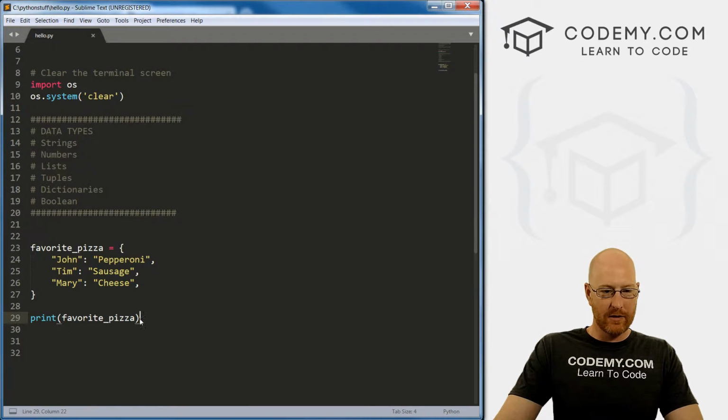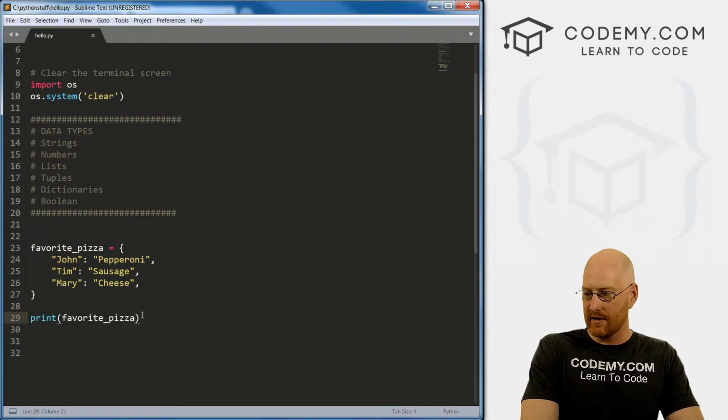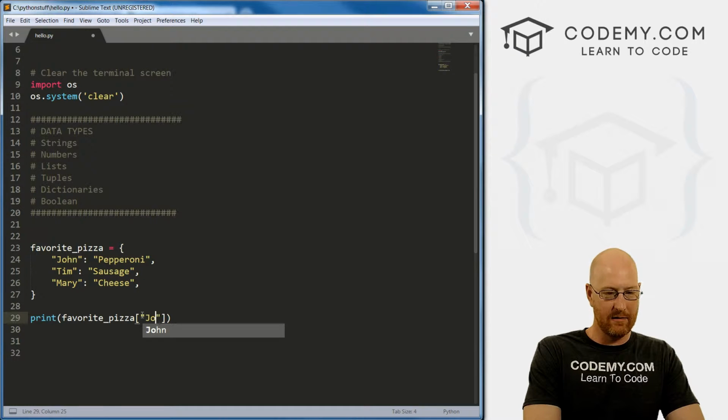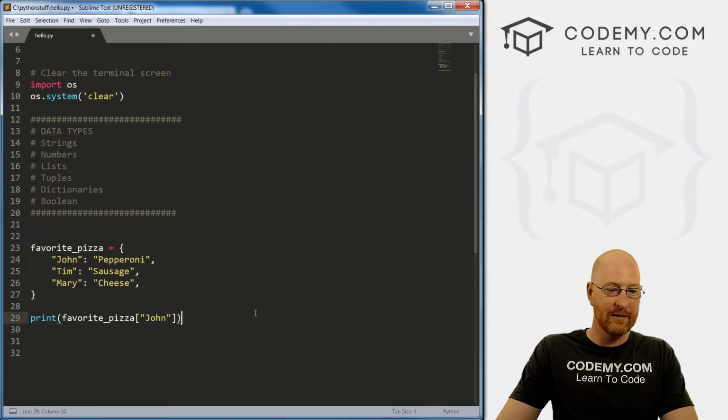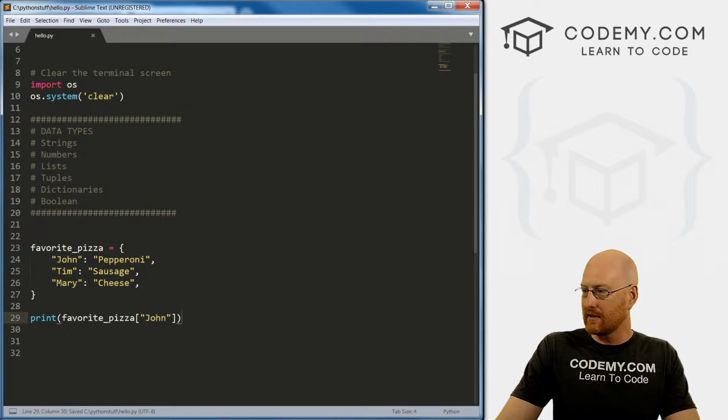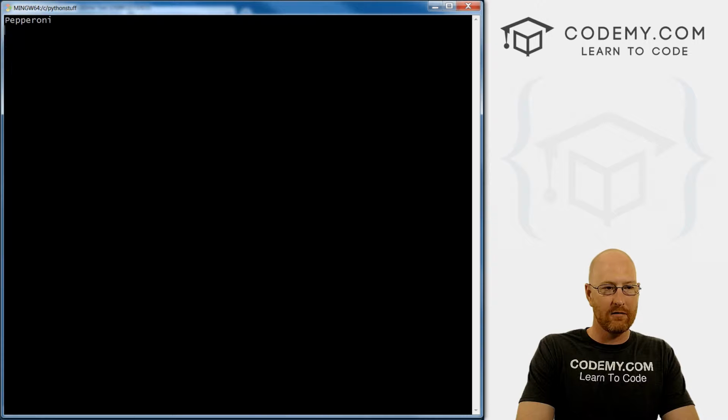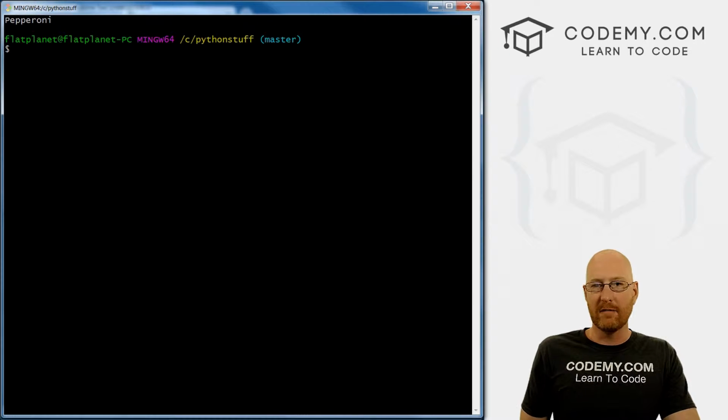So to do that, of course, we already know how to do that. We just call the square brackets like it was an array, and then pass in whatever key we want to reference. So if we want to reference the first thing, John, we just call its key, which is John. So we save this, head back over here and run it. Boom, we get pepperoni, pretty simple.